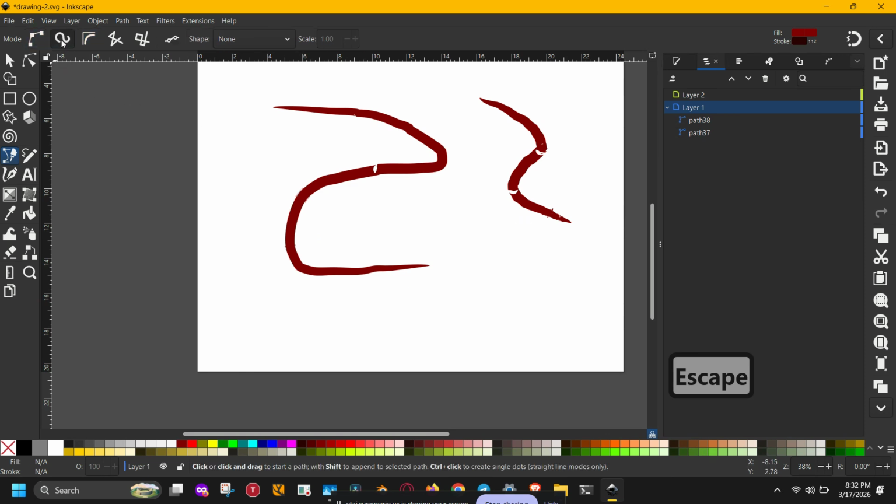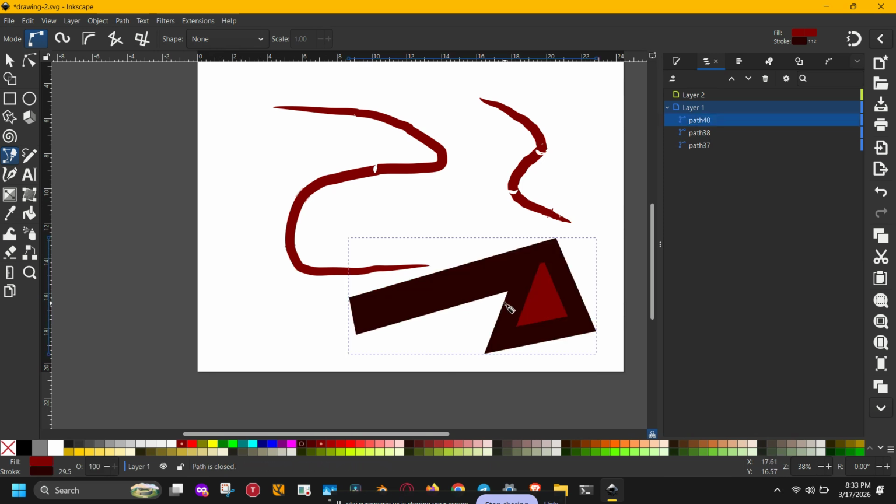These handles control the direction and shape of your curves. Keep clicking to build your shape step by step, and when you're done, press enter to finish the path. This tool is incredibly powerful once you get used to it, especially for clean, professional designs.